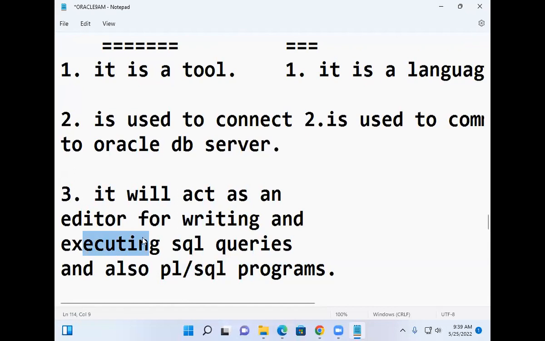Okay, and this editor I can use not only for the SQL language, because Oracle supports one more language, that is called PL SQL. Now the code and queries of both languages we can write in the same editor. Some people think, sir, for PL SQL programs we need to install some other software separately. There is no need. Only SQL Plus is enough to write your PL SQL also.